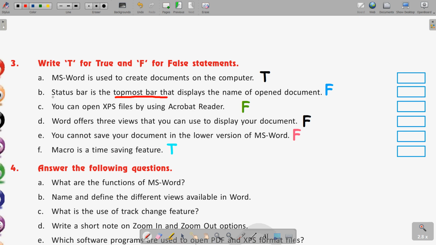So where is the status bar? Status bar is at the bottom. So no, status bar is not the topmost bar. So that is why it is false. So which bar is the topmost bar, where the names are represented to us? That is called the title bar.